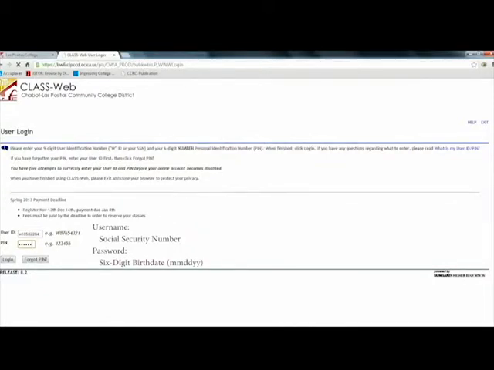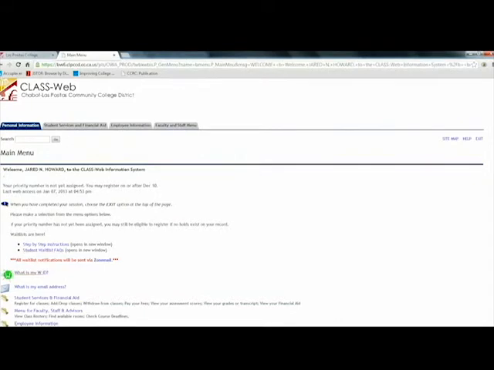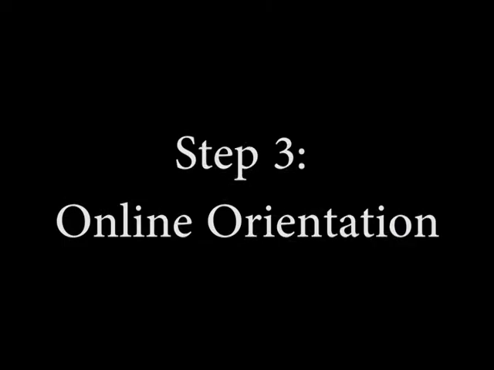Example, if your birth date is December 1st, 1990, you would write 12/01/90. Then click on What is my W number to view your LPC student ID number. Be sure to write it down as you will need it for the following steps. Step 3 is to complete the new student online orientation.